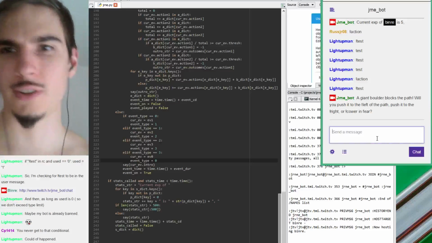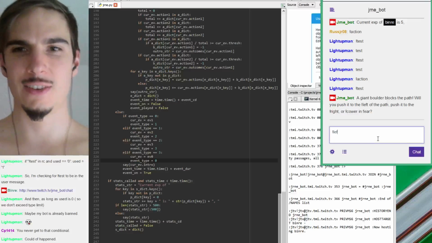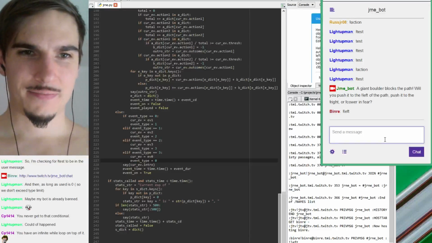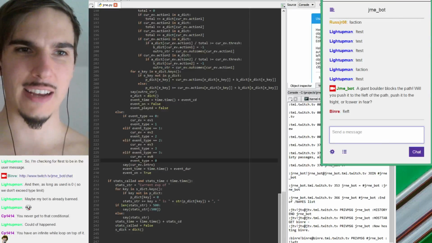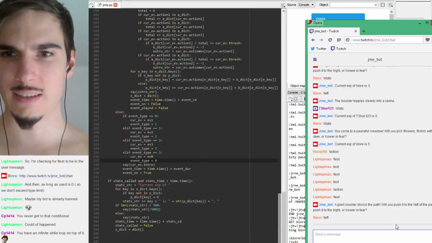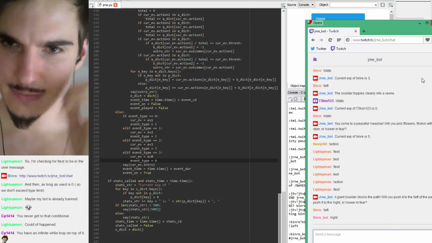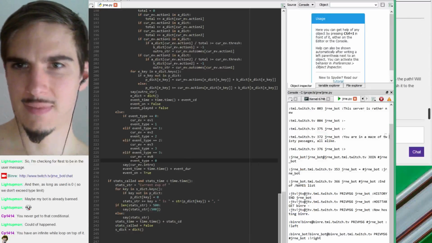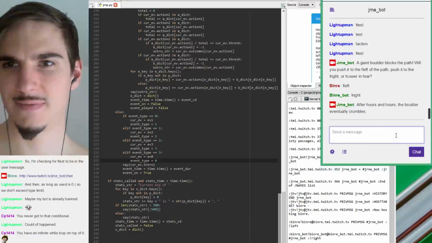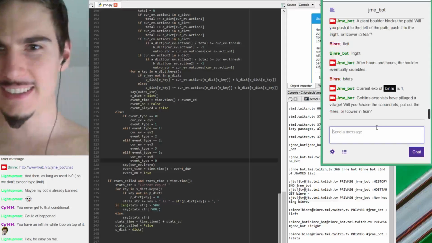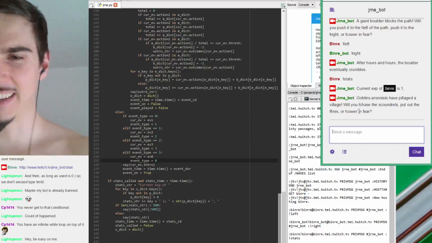So, giant boulder blocks the path. Let's go left. I'm going to say left. And then, actually, because I haven't tried it yet, I'm going to go right with this guy. BinRebot is not actually a bot. After hours and hours, the boulder eventually crumbles. Alright, so I should have 1 point. I have 1 point. Yeah, good, cool.